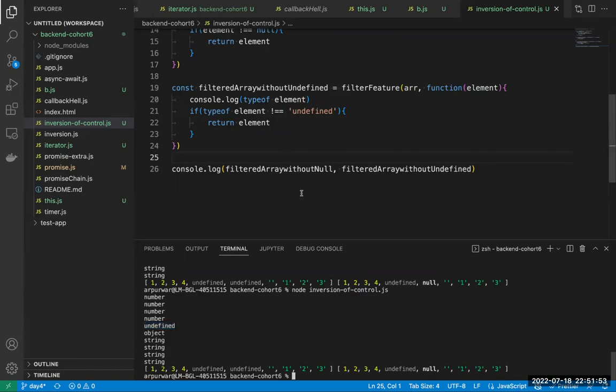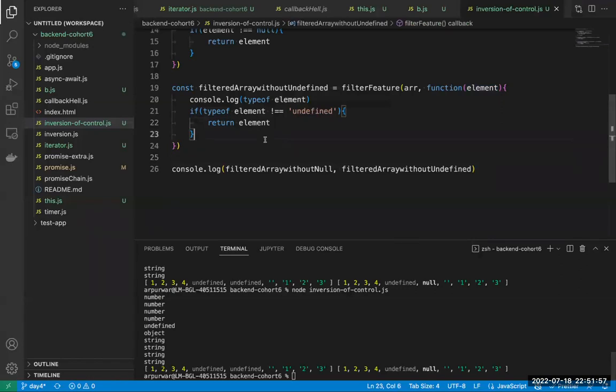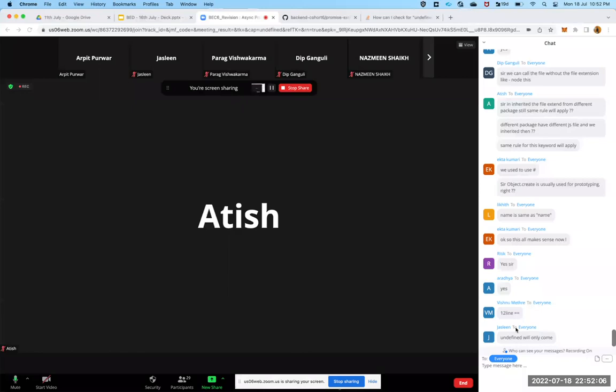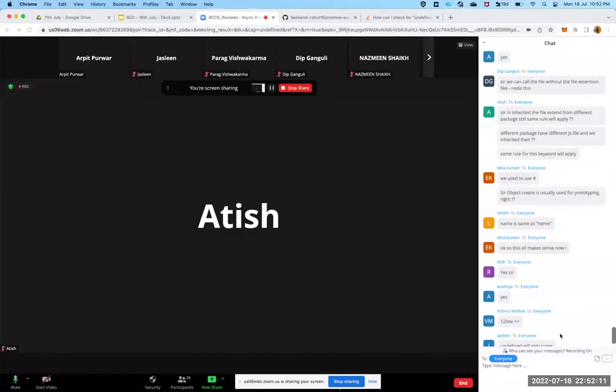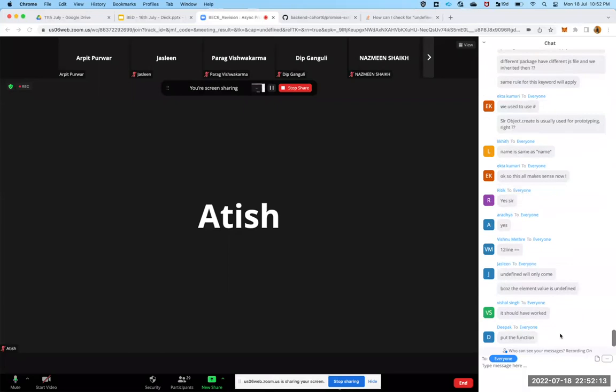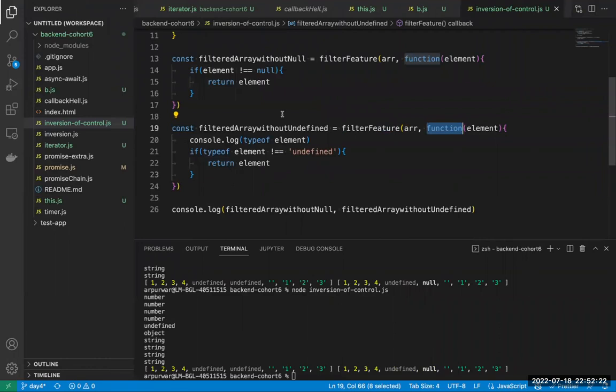Okay, guys, I will check this part. But do you guys have any idea what's happening? Anyone? Am I missing a very small thing? Okay. Undefined will only come because the element value is undefined. It should have worked. Put the function. It should work, right, guys? So that's what I'm thinking. Why is it not working?